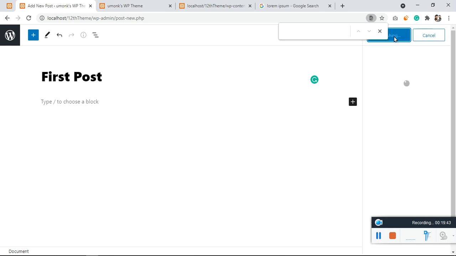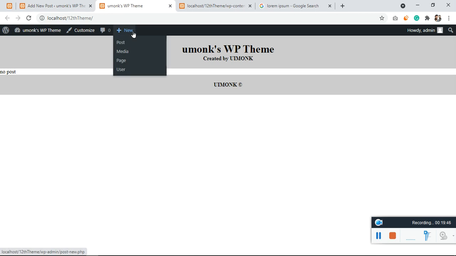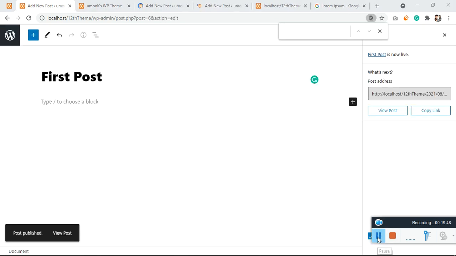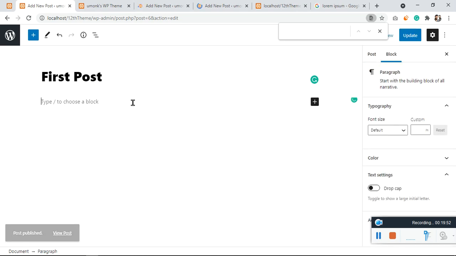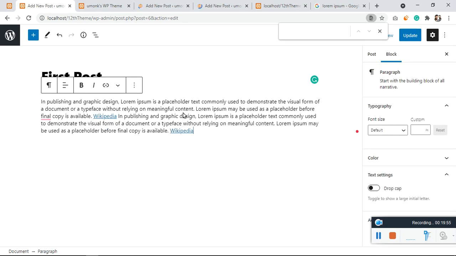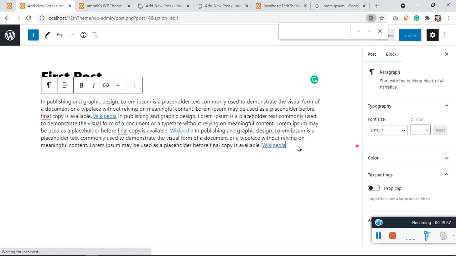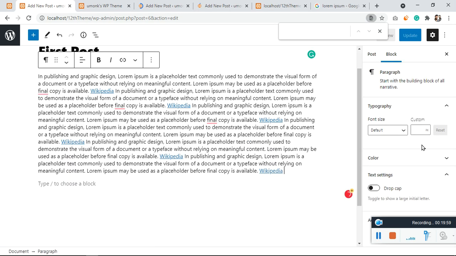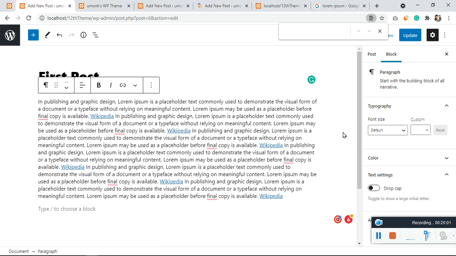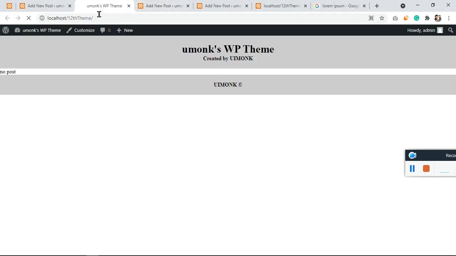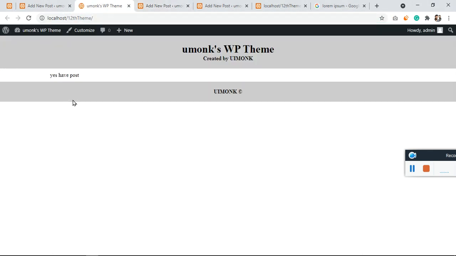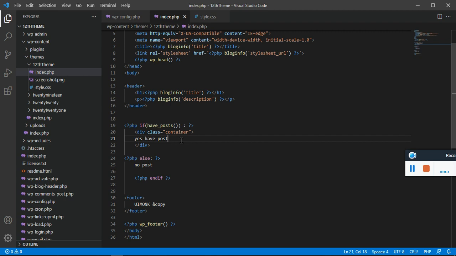Likewise, let me create 2 more posts, and let me add the content as well. So this is how you add content. If you notice, there are two concepts here. The first one is excerpt and the second one is content. This is content, and whatever we filled on the right side is called excerpt. So I have created 3 posts.